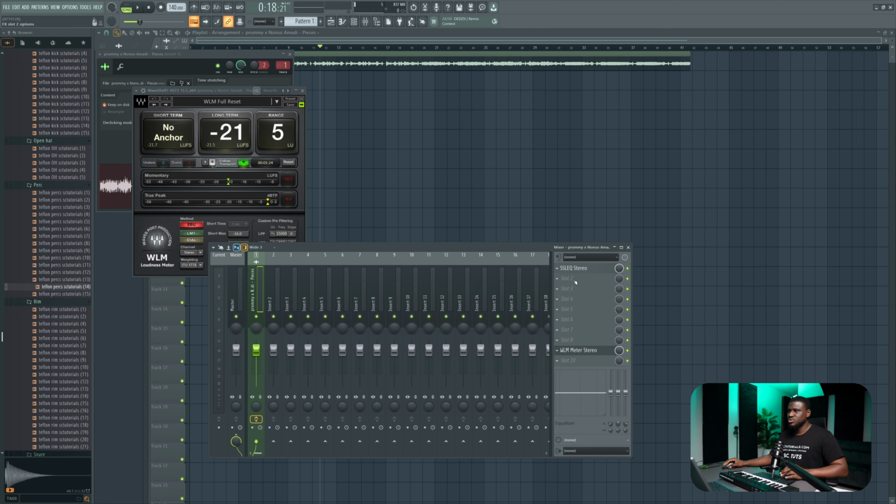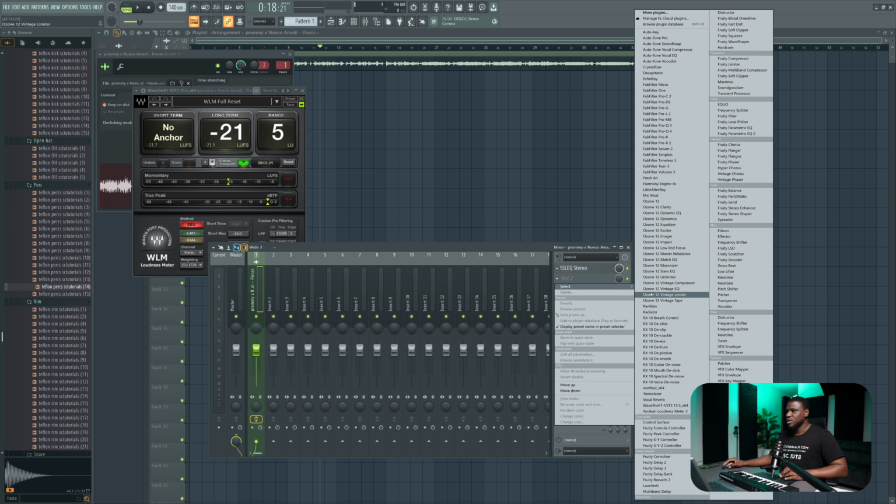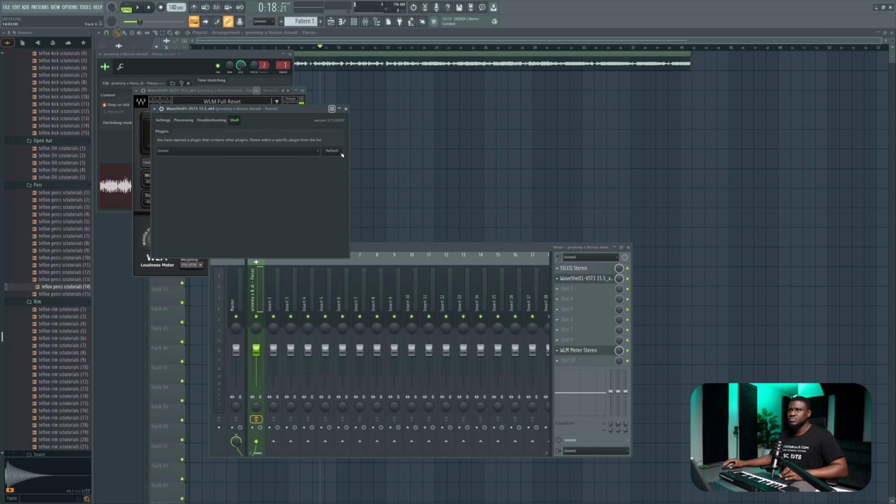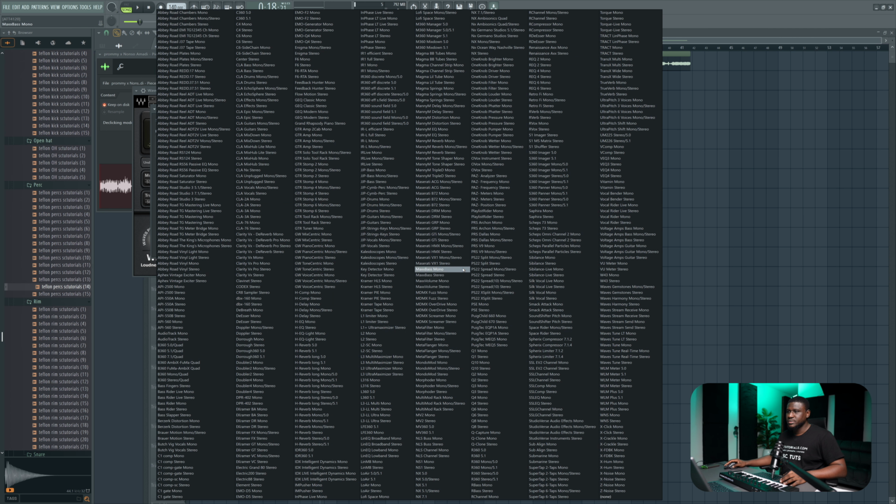So the next thing we're going to do is come to slot 2, and then we're going to come to, again, Waves bundle. Then I'm going to come to S1 for stereo imaging, so we have a wider mix. So let's come to S1 Imager Stereo.